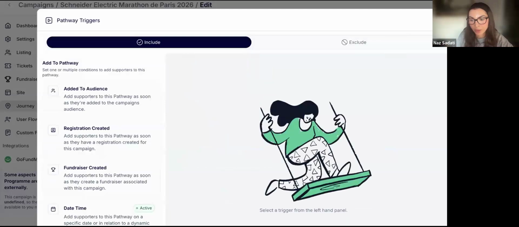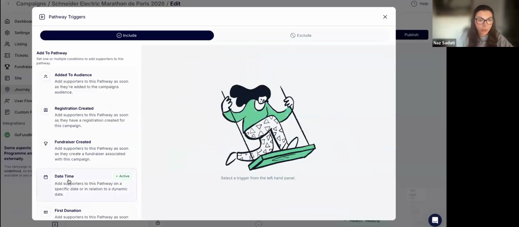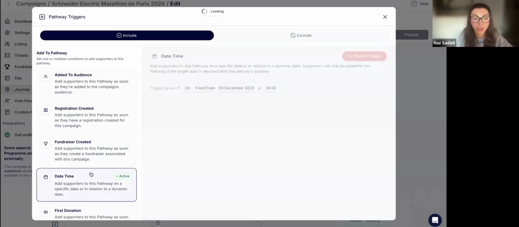Let me just sort out my screen. So this will be your trigger, and I have set everyone's to a date time trigger, to the 9th of December. You can come in here and change the date if you wish. You can bring it all the way forward. You can change that to today. You can change it to tomorrow's date whenever you want. But I have set everyone's to the 9th of December at 10 a.m.